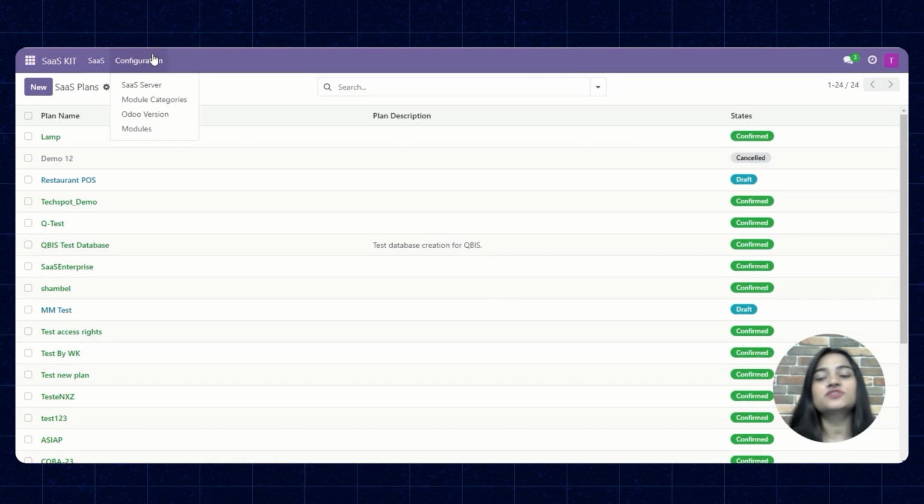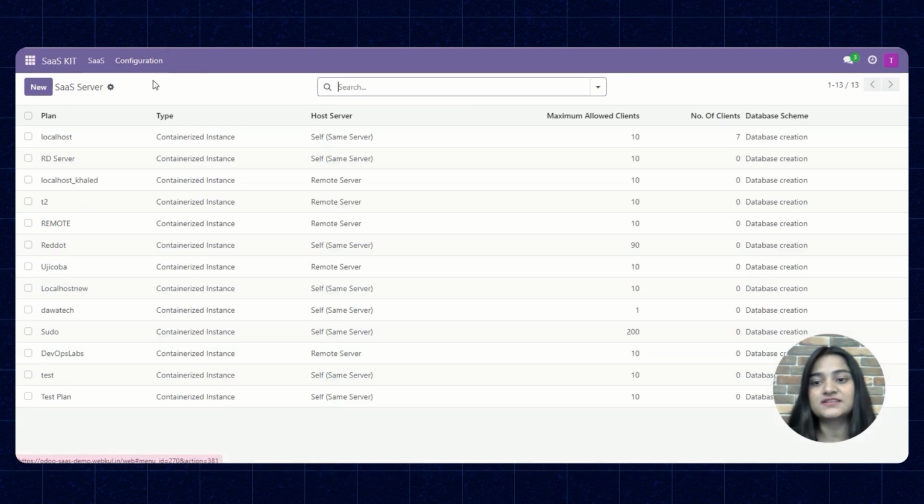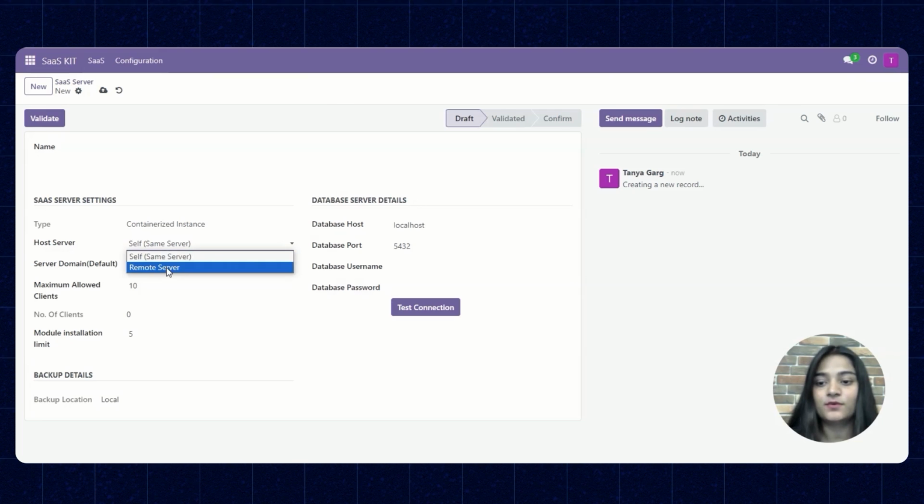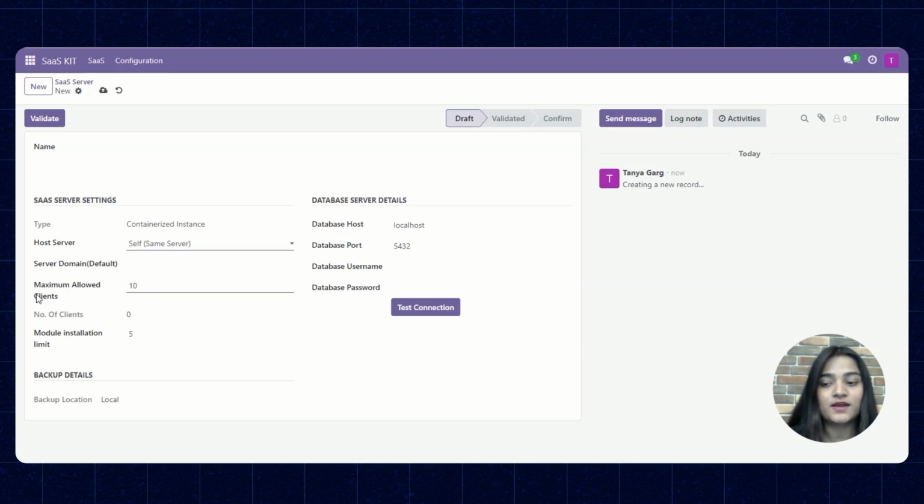Here you can see the option of configuration. Then we'll click on SaaS server. For creating a new one, you just have to click on this new option. Then write down the name, host servers, that is same or remote server. Write down the server domain, that is the main URL. Choose the maximum allowed clients, number of clients, module installation limit.